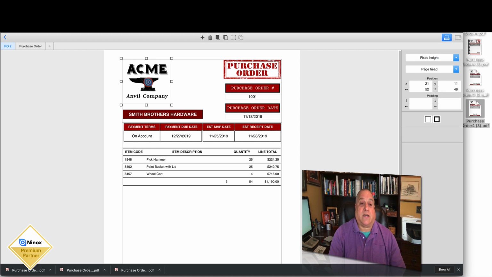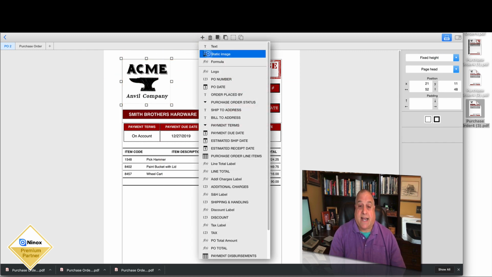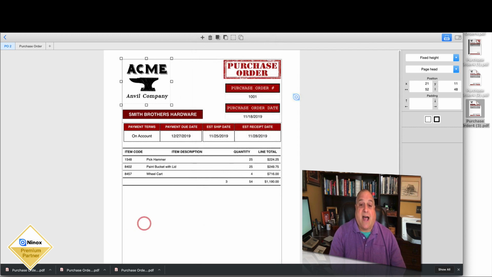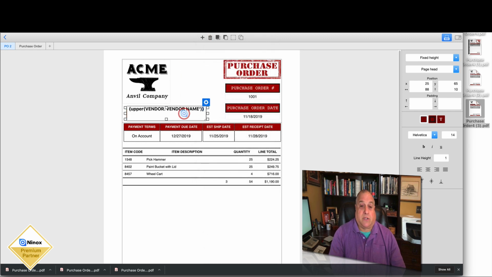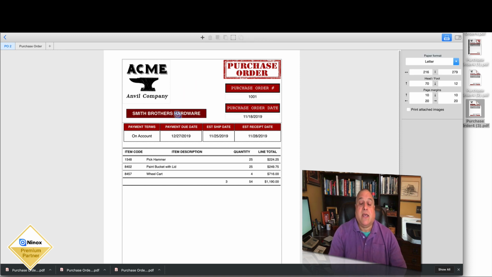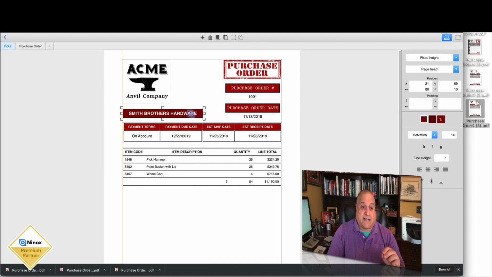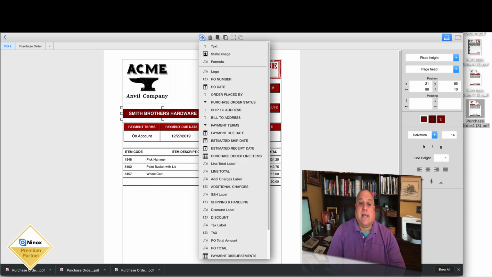We can lay out graphic objects like this by selecting a static image. We can lay out formulas like this by selecting a formula. And if we double click, we can see the formula. This is an indirect reference because remember, print or output formats only are directly accessing the fields in the table that the print layout is associated with.